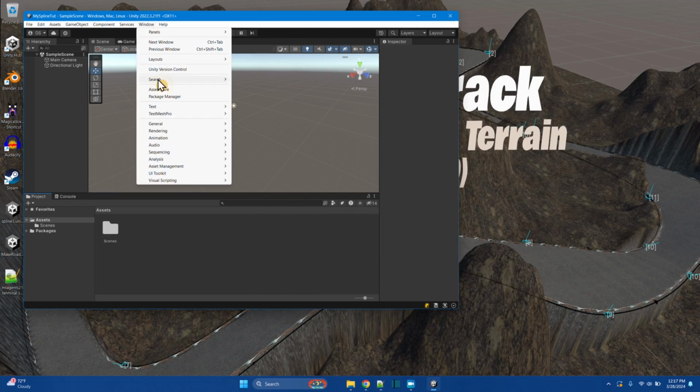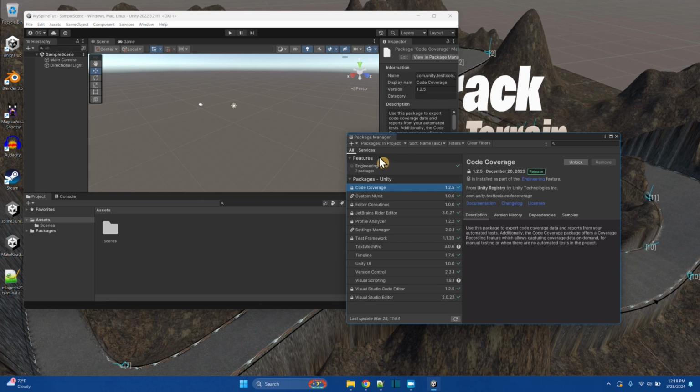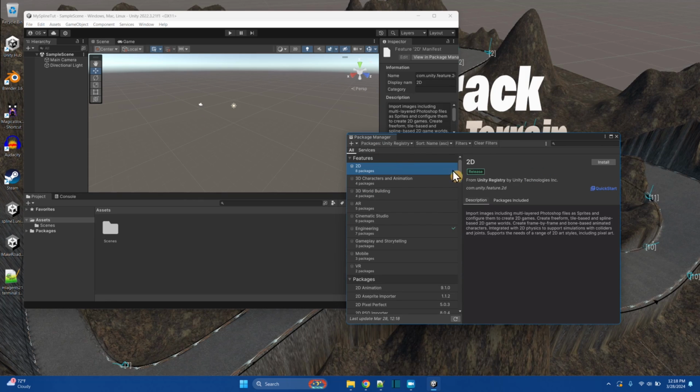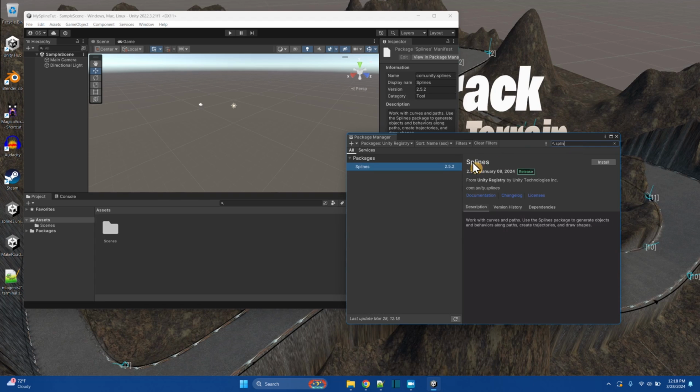So I'll go up here to Window, Package Manager, and we'll say Unity Registry, not just the packages in our project, and we'll say spline. We'll start typing, and it should find the Splines package. This is the one, install. When the installation is done, this changes to remove. There's no more hourglass. The package is installed.